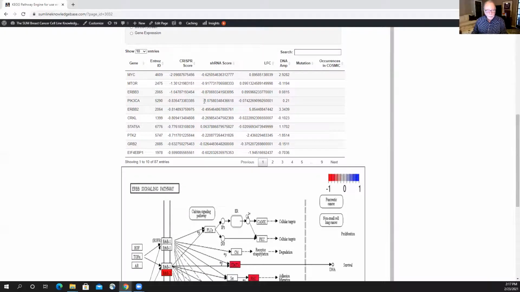So this tells you that ERB2, ERB3, PIK3CA, mTOR, MYC are all strong hits in the screen. This is an interesting gene called Crackle. Here's GRB2, that was a hit in the screen, EIF4EBP1, et cetera. So you can not only see visually where the screen hit genes lie with reference to the map, but you can actually see all of the data associated with them. And I think that's really important.